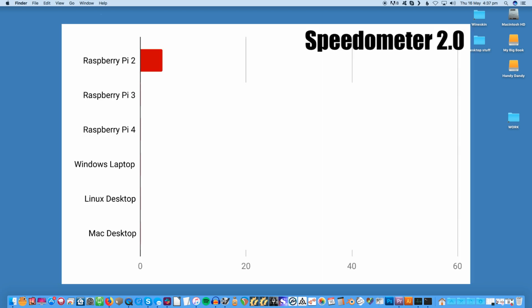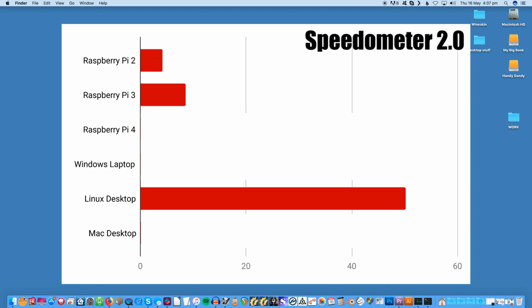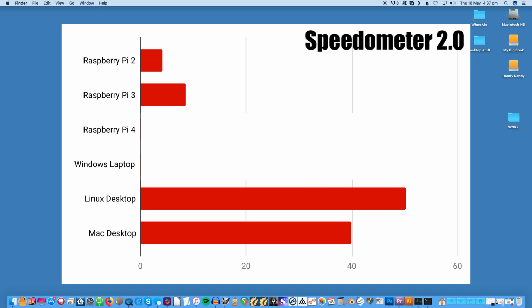On Speedometer 2, the Raspberry Pi 2 scored 5 runs a minute and the Raspberry Pi 3 scored 9.1 runs a minute. A gaming Intel i5 3.2 GHz Linux desktop running Ubuntu scored a hefty 50.1 runs per minute. The Mac Mini, late 2012, i5 2.5 GHz, gives a score of 39.8 runs per minute. And my inexpensive Lenovo IdeaPad laptop, AMD A5 2.2 GHz, scored 20.8 runs per minute.